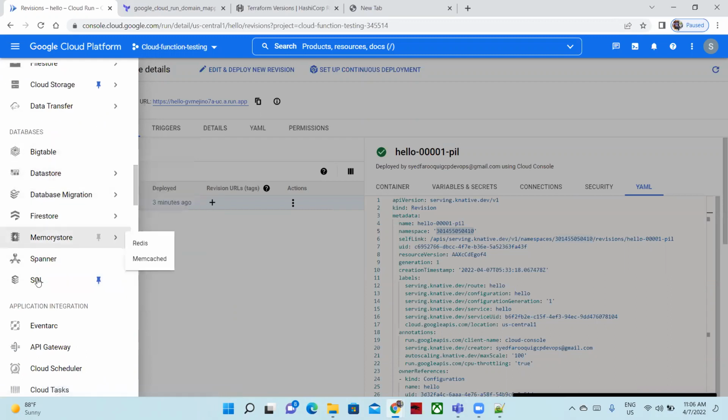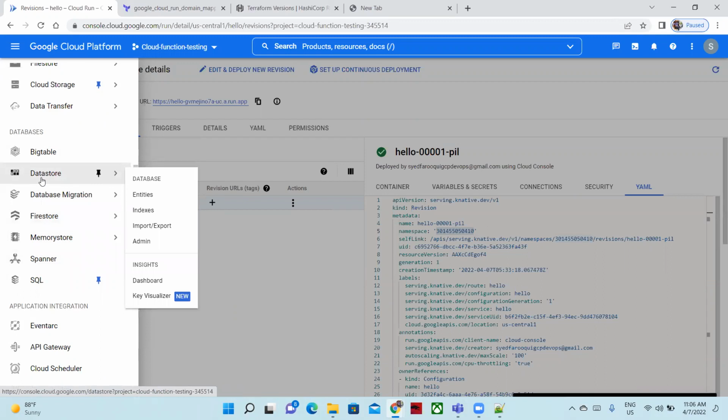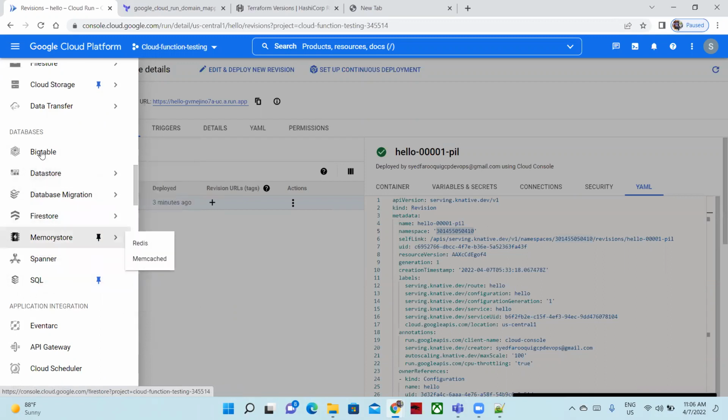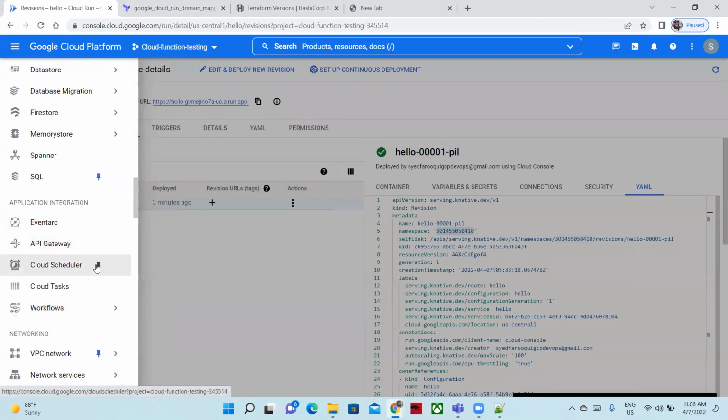Coming to databases: SQL, Spanner, Filestore, and Datastore. These four are fair enough; we have done these four. Memorystore and Bigtable, this also needs a live kind of setup. And applications won't come under our scope.